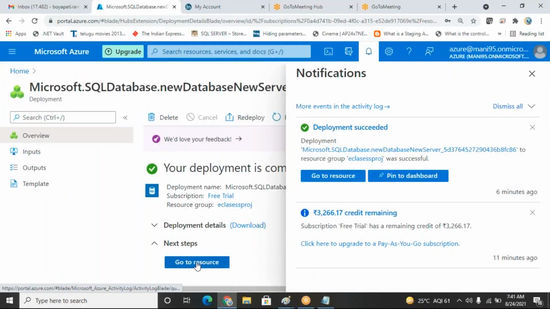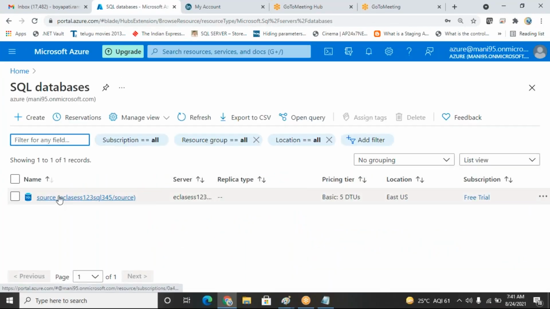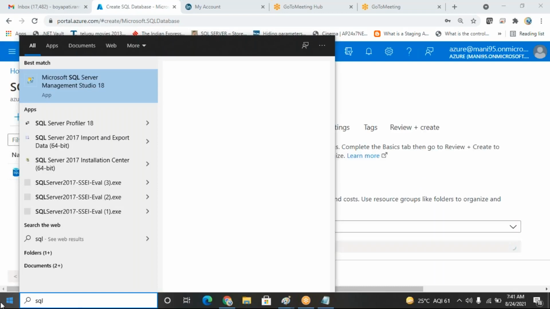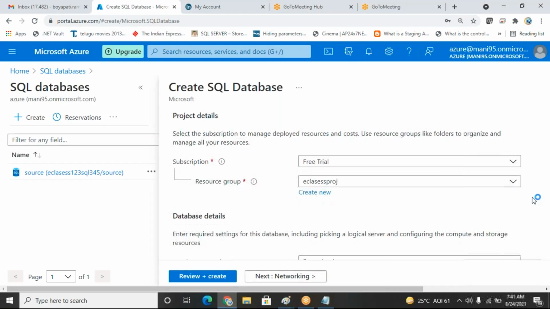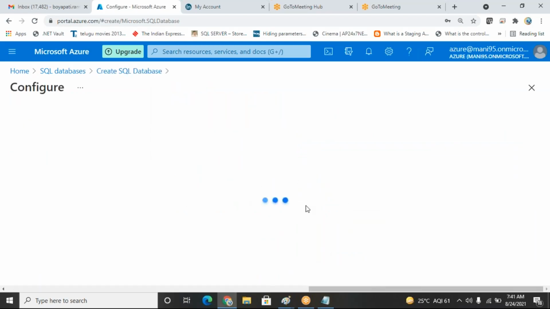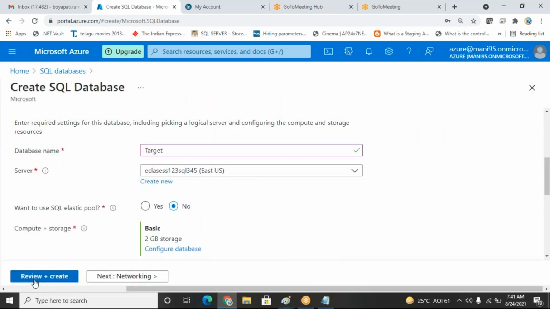I already created a source database. I want to create one more database for the target. Click on databases. The source database is already created. Create one more database. Meanwhile, I will open SQL Server Management Studio as well. The database name is target, same server. Change the DTUs to the basic one only. Click apply, review and create.